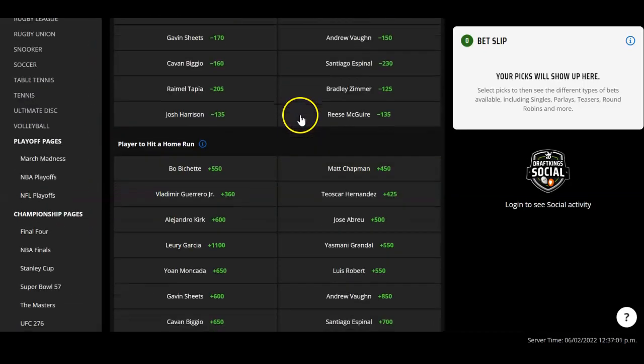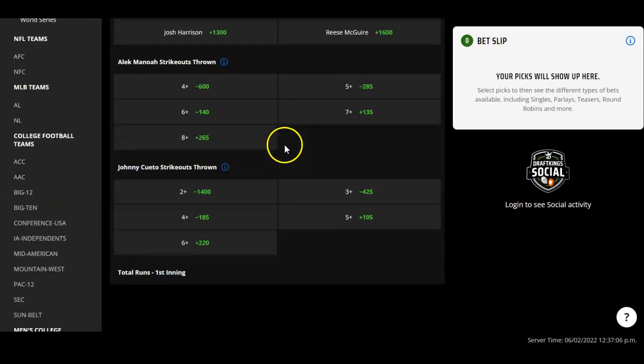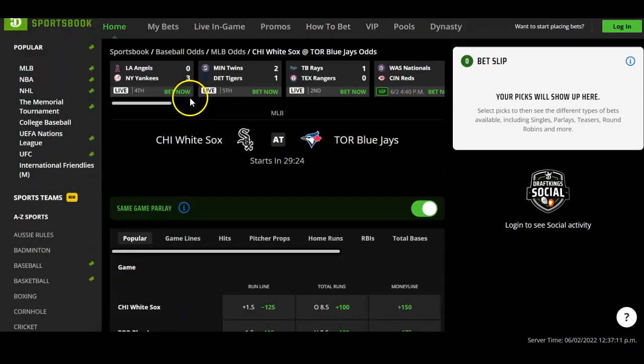And so there's all kinds of things you can combine in the same game parlay, strikeouts, things like that. So that's what the SGP is on the left-hand side of that particular game. So we'll move on down to alternate totals and alternate lines next.